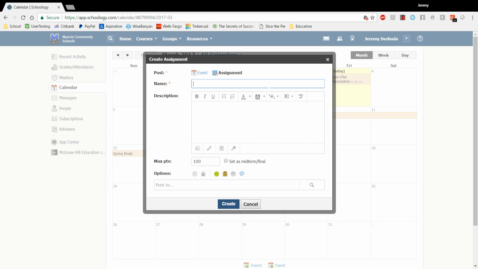Now, if we want to make an assignment, we click on the Assignment tab, and we'll name the assignment. Let's call it Schoology Example Assignment. And in the description, we can type in anything we want to talk about. This would be a good place to enter, say, a rubric link, or anything else that would be very helpful for the students.